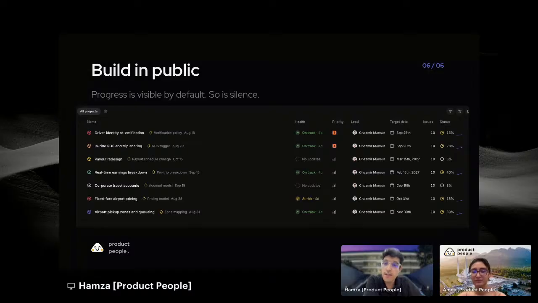And then another thing is progress is visible by default. So health, target dates, updates are open to anyone in the workspace without really siloing off information or requesting for access. The part I like most is that silence is also visible.